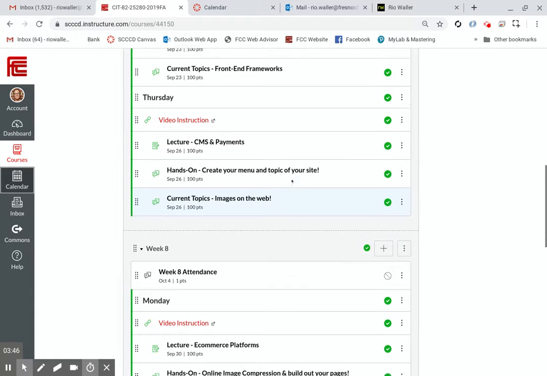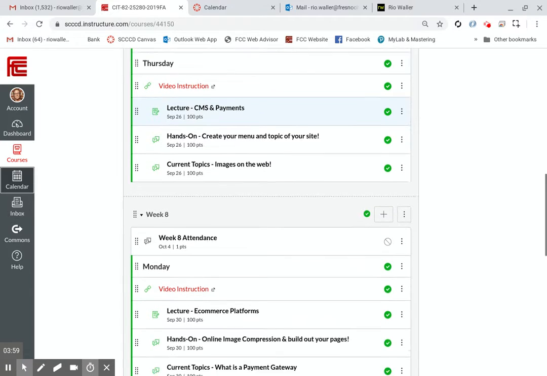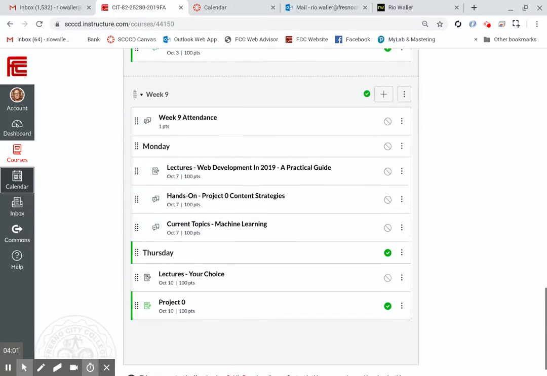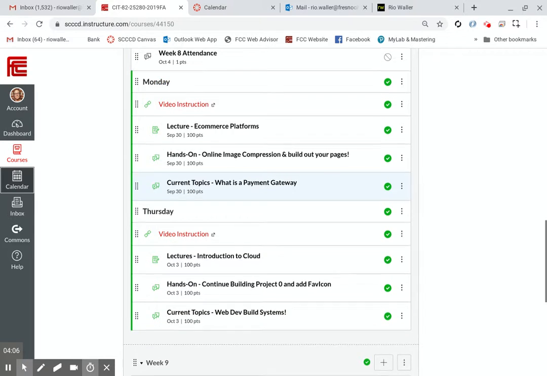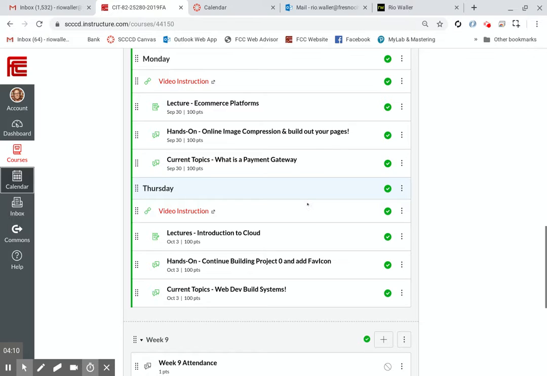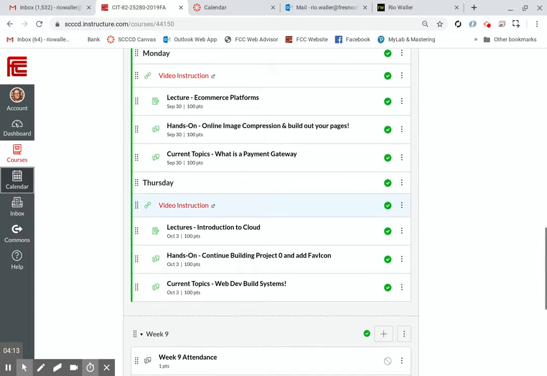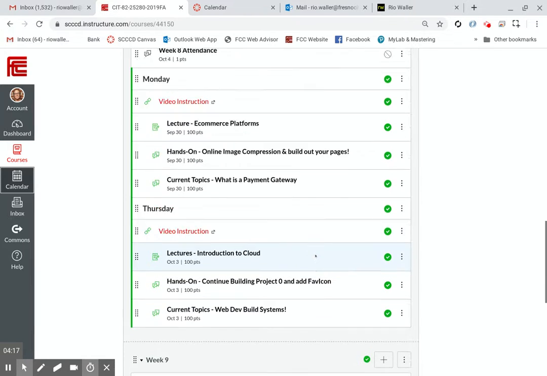Then the second part of the week is CMSs and payments. Make sure you put 2 different files here. There are 2 different videos on content management systems, and the most popular one is WordPress. It's really good to know. In that last week 9, where we'd already done this one, I might actually do something about WordPress, because it's a really important thing. It's 35% of all websites, so it's good to do. Anyway, this is week 8.